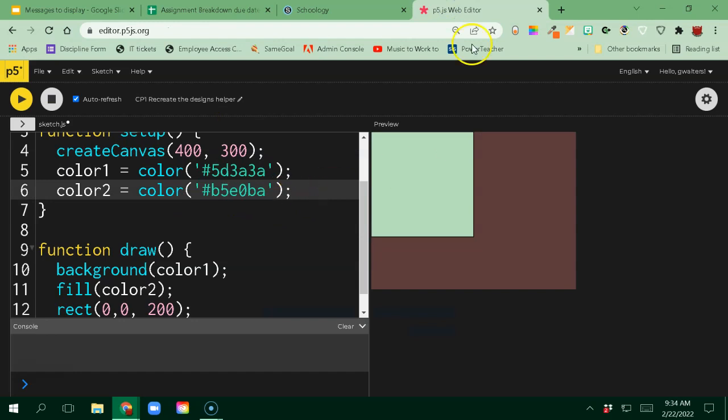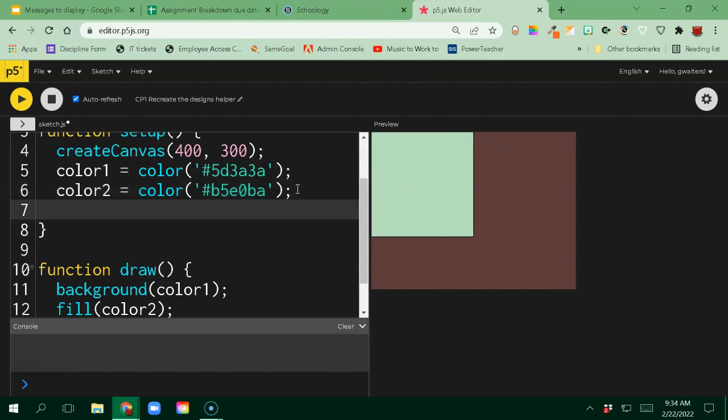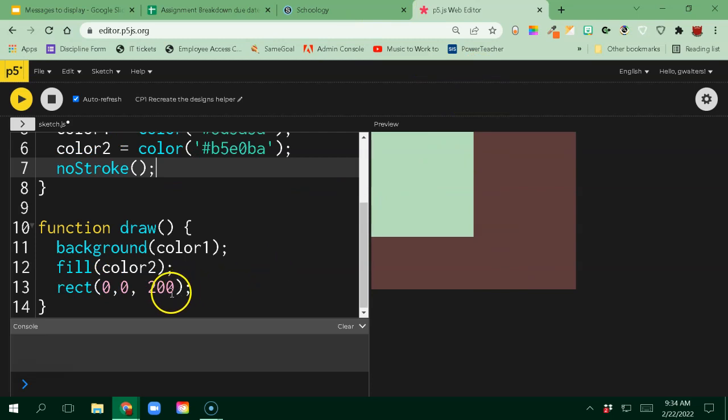So I'm continually making those changes until I'm getting the colors. Now, this has a stroke, so I know in setup I'm going to have to take off stroke. And a lot of these, you're going to end up having to have no stroke. Okay, so I have 400 by 300. I got the colors. I got my shapes.